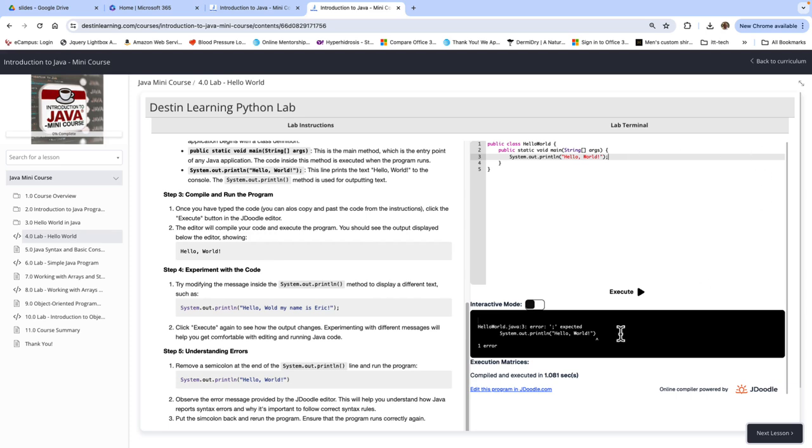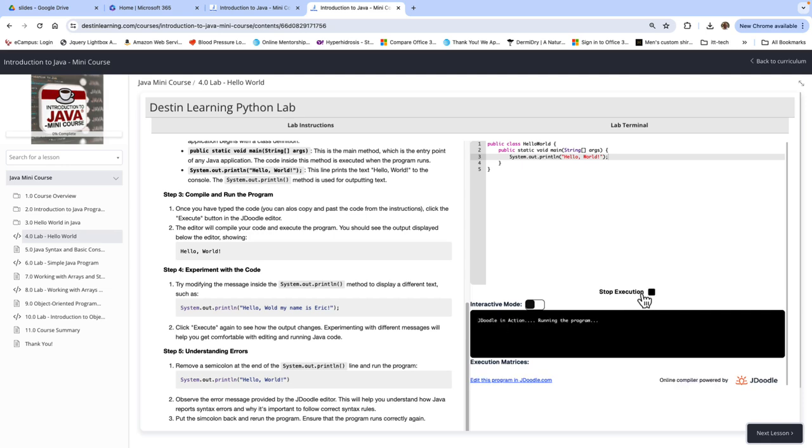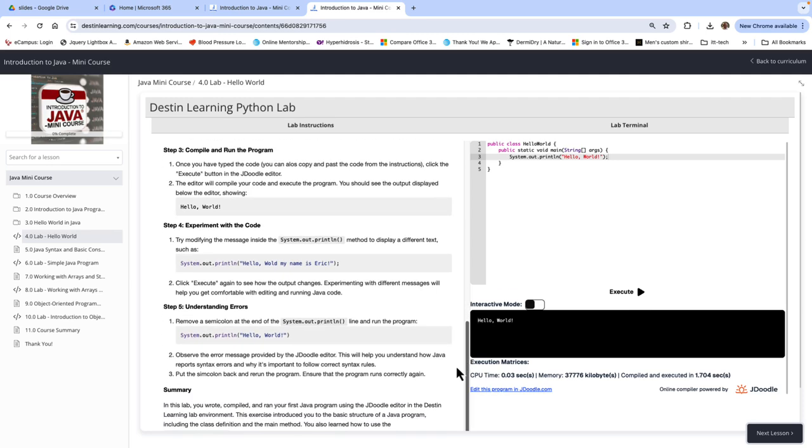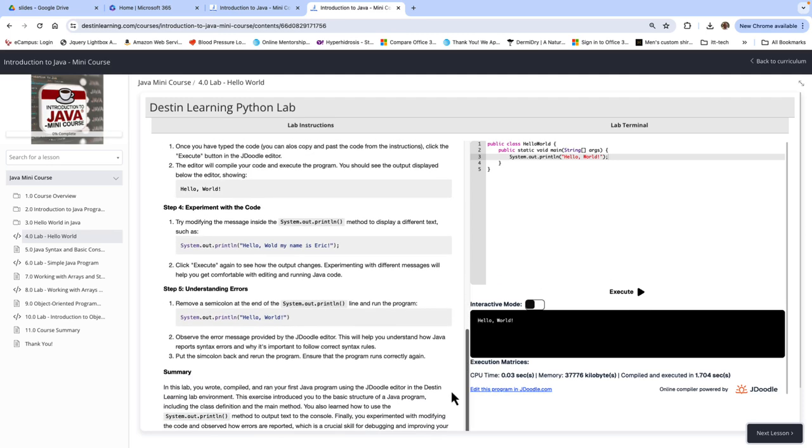So I'll put the semicolon back, and we'll go ahead and rerun the program, and we're back to our normal state there. So there's a summary here at the end of the lab. You can experiment with some different text within here, and also different error conditions as well. Perhaps removing one of the curly braces and experimenting and seeing what kind of error messages you get.